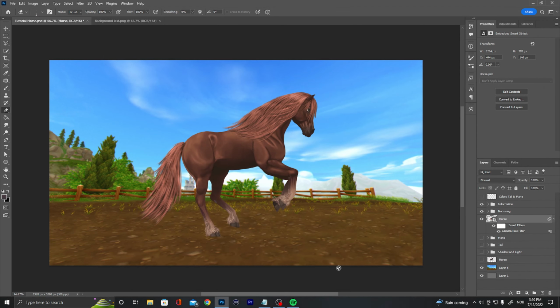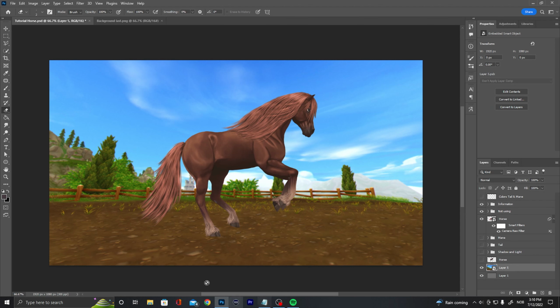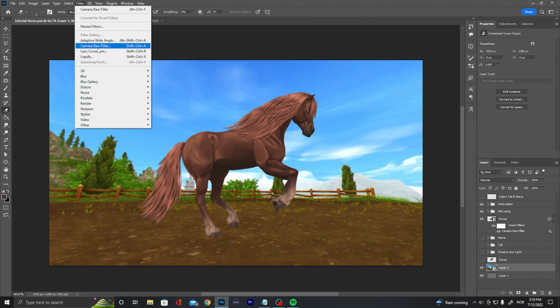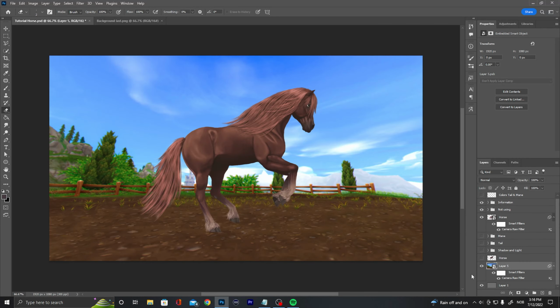Now the horse actually fits better into the background because of the light, but I also want to change the background a little bit too. So, same procedure, but this time, right click, convert to smart object right away, filter, the mighty camera raw filter, and you could do the same thing here. Alright, now the background is a little better, not so yellowish, it's more like realistic light.